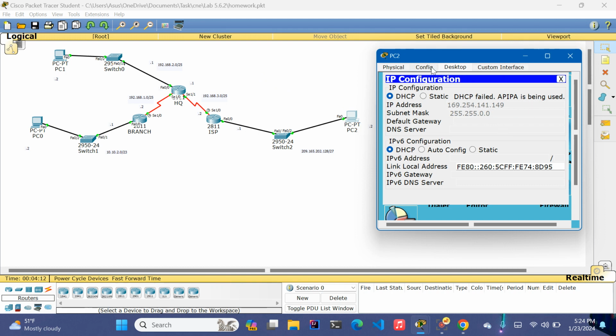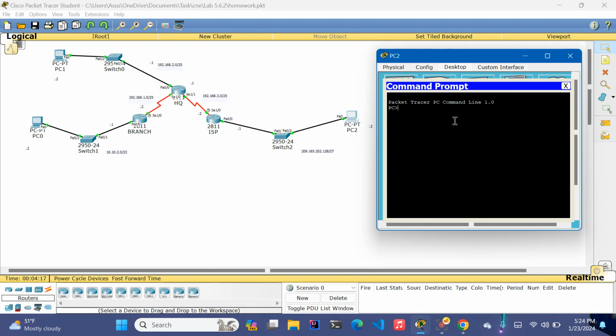And the final step you want to do is to check the ping to make sure that all of these components are working well and connected to each other. So you go into desktop, go to command prompt, you type ping and type the IP address that you want to check. So this is PC2 and this IP address is here. From switch to this PC is this here. So I'm gonna type in, hit enter.